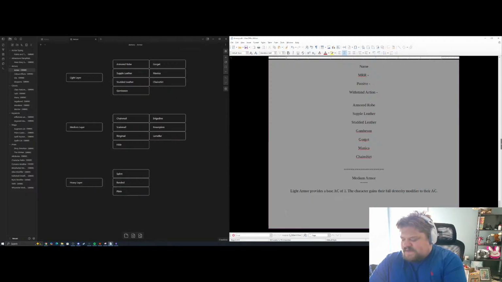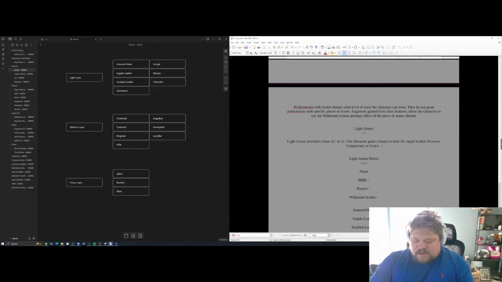So we'll make this AC 14. Character gains a bonus. A character with this proficiency may choose 2 pieces of light armor to make their armor set.